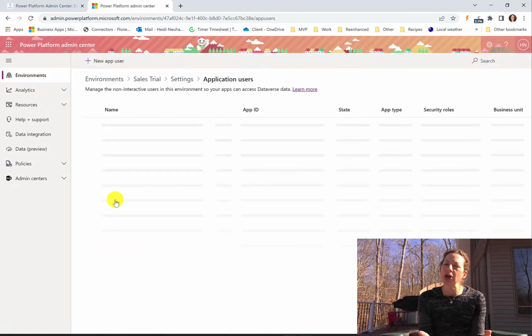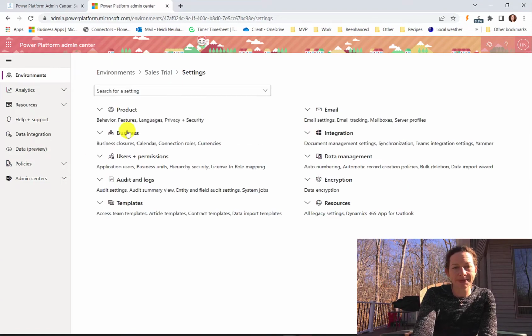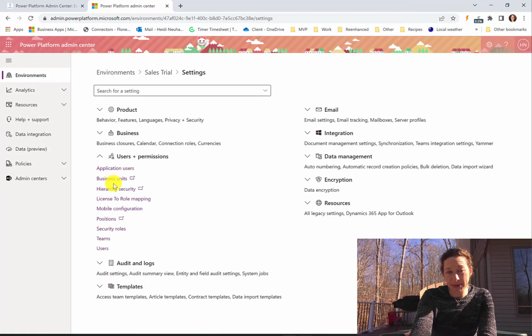This is something new. This is something that I don't think we had anywhere before. And this is managing your non-interactive users in the environment, which lets your apps access Dataverse data. So this is really important for anyone who's leveraging that type of user. And you can click the Learn More here to learn more information. So let's go back to users and permissions.